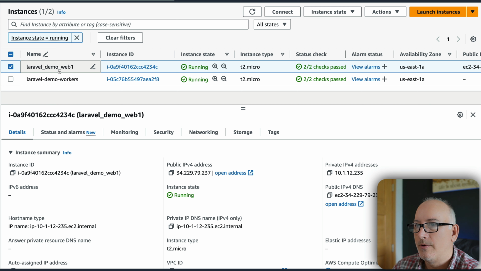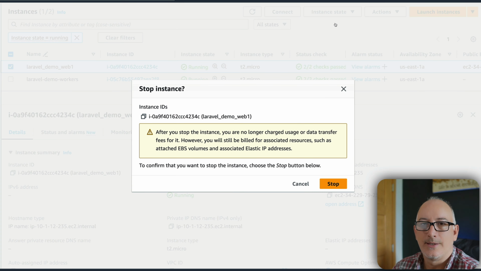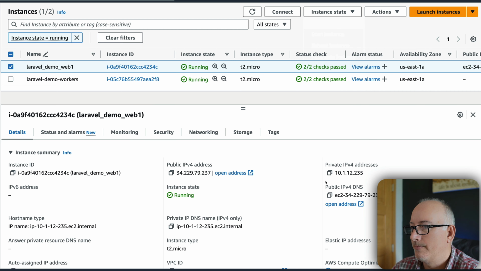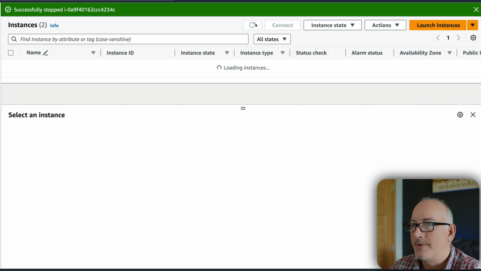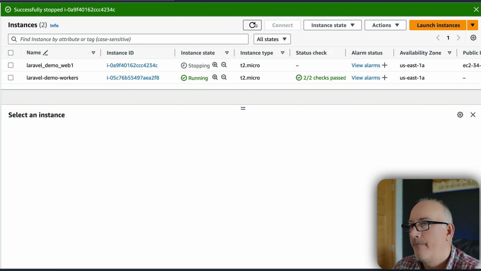So the first thing we do is select the web instance and set our state to stop. We want to ask it to stop first. This doesn't take too long. I usually just hit refresh, and you can see it says stopping, and within about 30 seconds or so it'll be in its stopped state. So you can see right now it's in the stopped state.